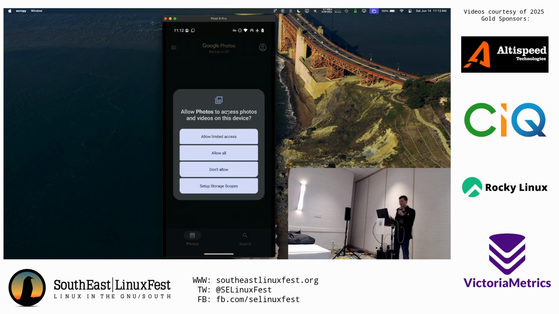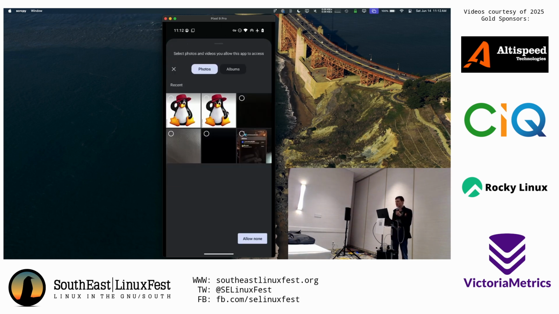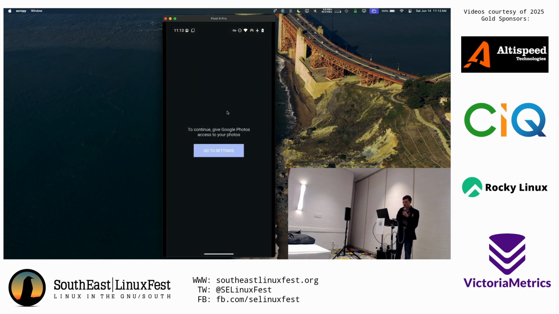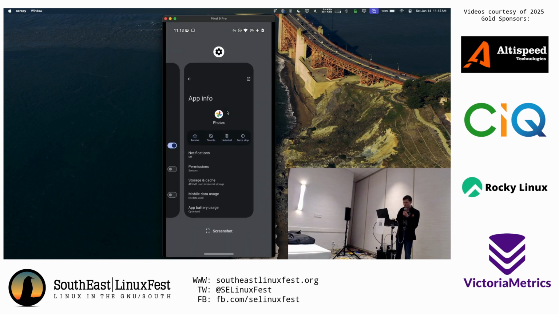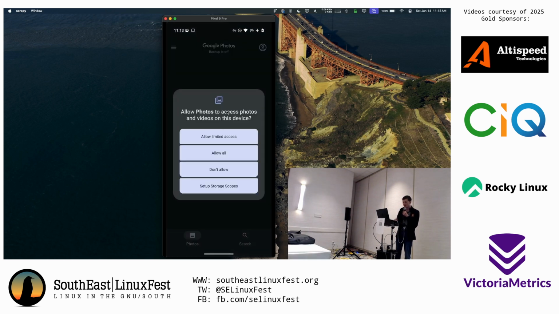There we go. So normally when you open an app like Google Photos, you're going to get a prompt like this. So you have a few options. One extra option that's unique to GrapheneOS, you have allow limited access. This is a somewhat newer Android feature that allows you to pipe in a specific photo or a specific album to an application. Or you've got disallow, you've got allow all, don't allow. And this one's GrapheneOS unique.